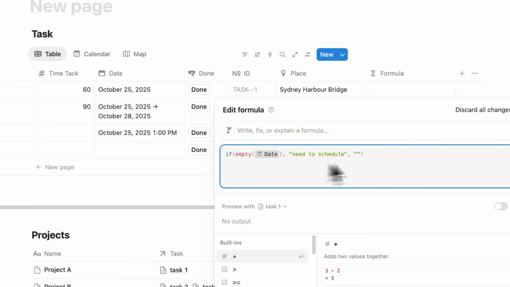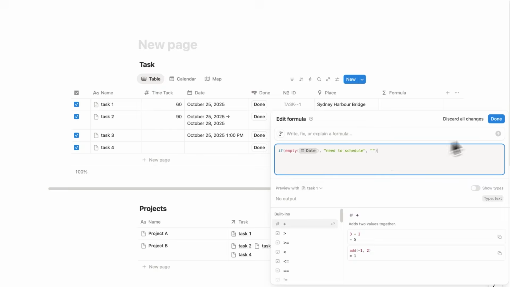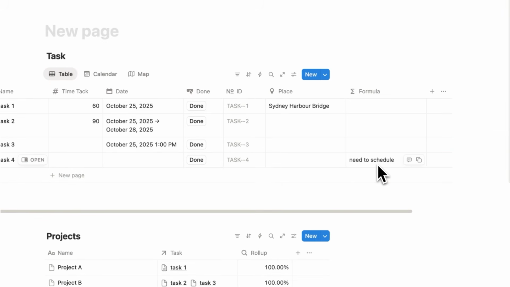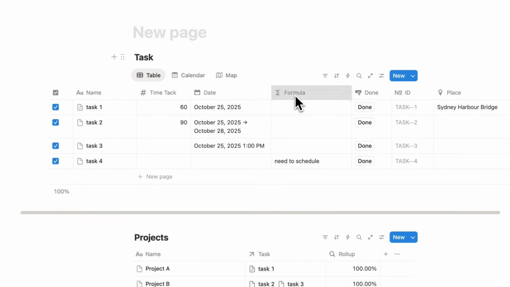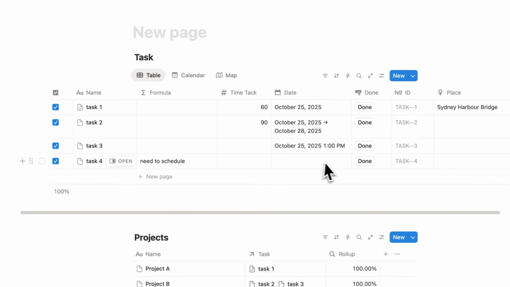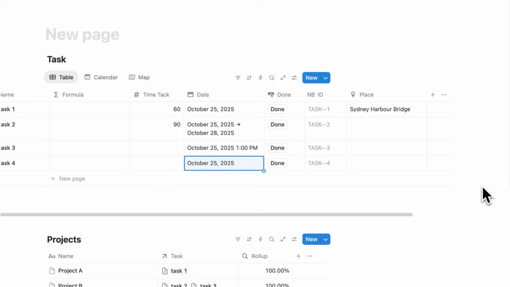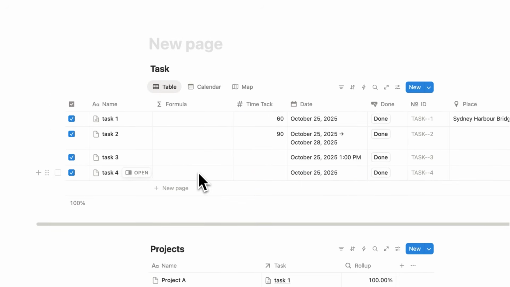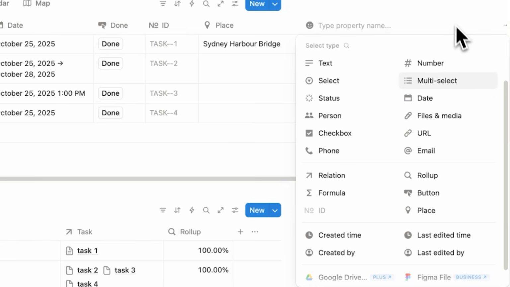So this is a pretty simple and, to be honest, pretty useless formula, but as an example, if this date property here is empty, so this task 4 here, for example, then I want it to tell me that I need to schedule this task. And then I'll click here on done. So this one here comes up with need to schedule. So I know, hey, this task 4 here is something that I need to schedule. And if I add a date to it, let's say today, as you can see, that need to schedule here got removed. And that is every single property in Notion.